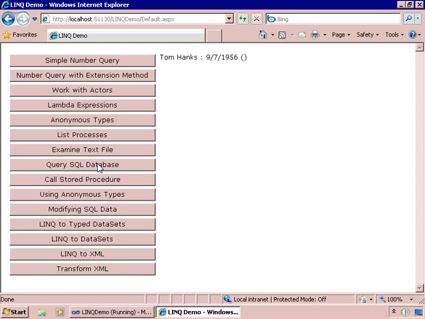Lots of different extension methods use lambda expressions, as you saw here. And as you examine the various extension methods, you'll want to think about creating your own lambda expressions to test them out.